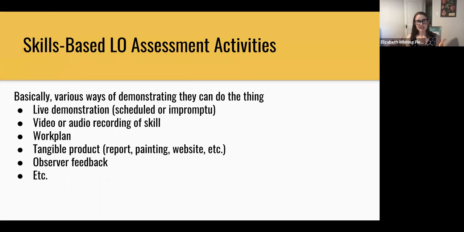But in any case, it didn't really matter which column you drew from. You could assess any of those using these methods. So a live demonstration, a video recording, a plan of work, a tangible product, and observer feedback.